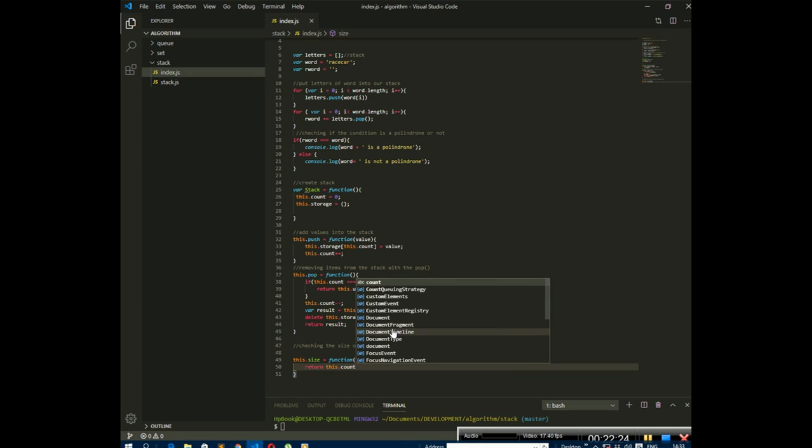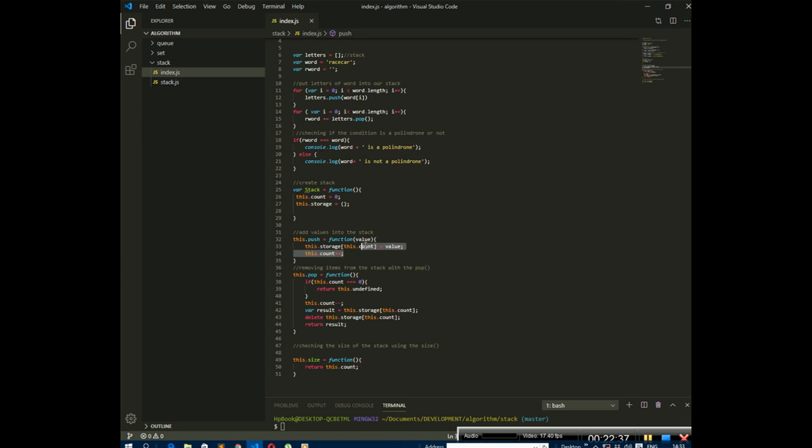This dot count. How many items are in our storage? Because the count here is just there to count the storage where we store our stacks. How many items have been stored in our storage? So the size will just take the count and count how many items are in our stack, or in our storage.